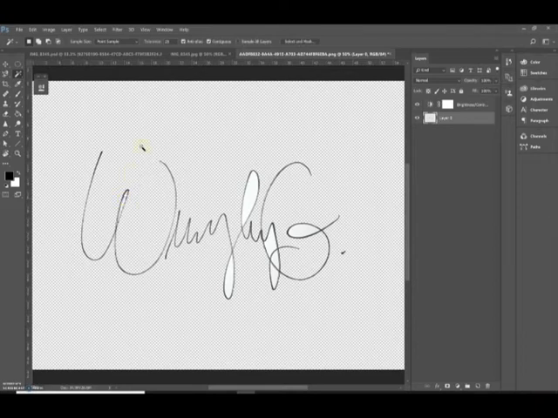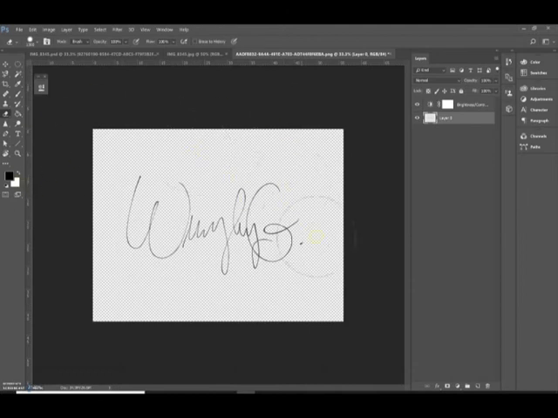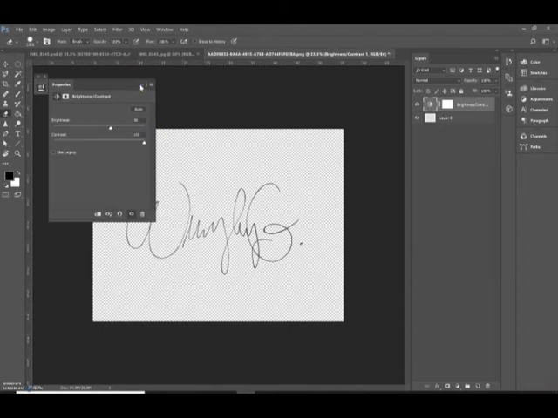Press Command D or Control D on a PC to get rid of the selection. As you can see, we still have little tiny areas where we need to select. Select just by clicking with the magic wand tool. Shift, click, Shift, click, and so on. And then we take our eraser again and we just erase those parts of the image. Command D to unselect. And as you can see, we have a very clean signature right there.